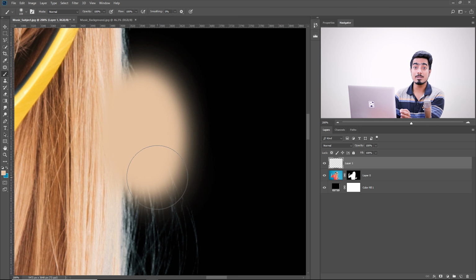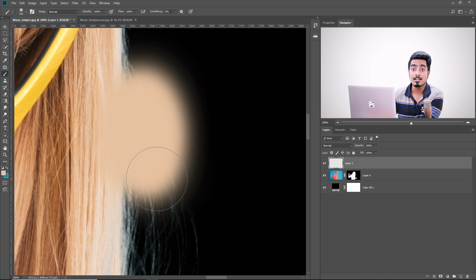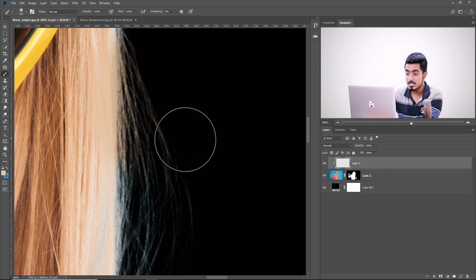We need to limit the paint to just the hair, or in other words, just the selection. How do we limit that? By creating a clipping mask. So hold the Alt or Option key and click on the line between these two layers. See, the cursor changes to a square with an arrow. Just click. That way you limit whatever you do to this particular selection.